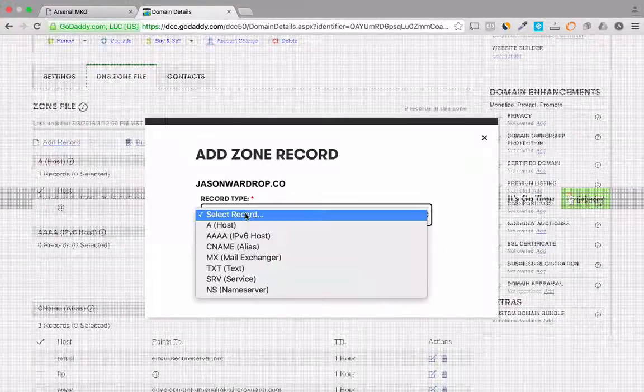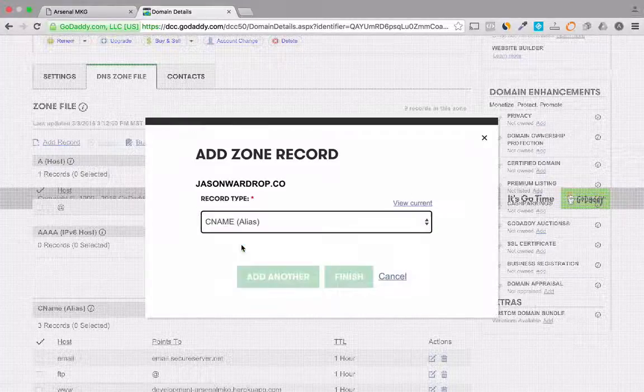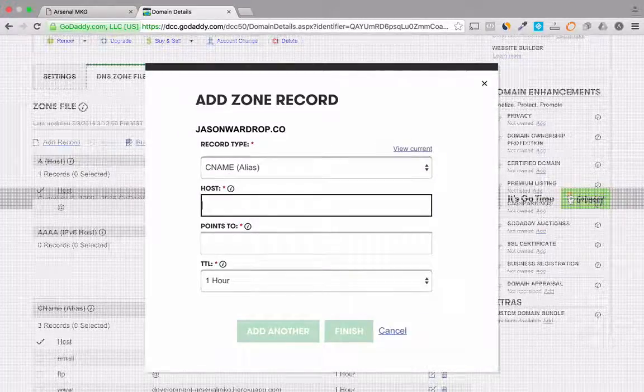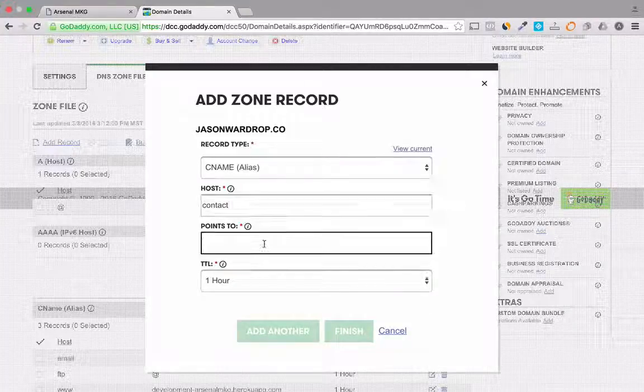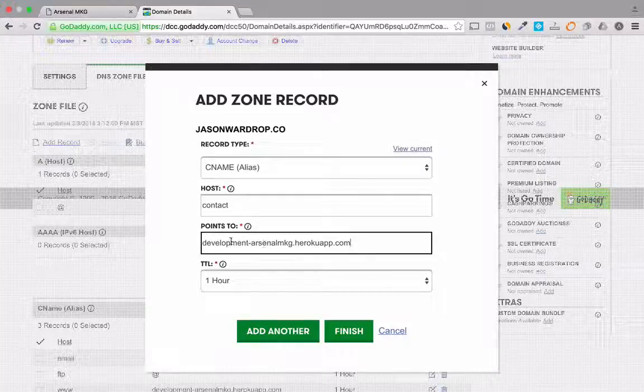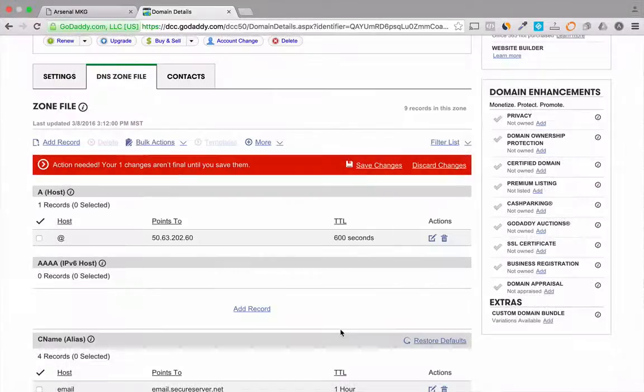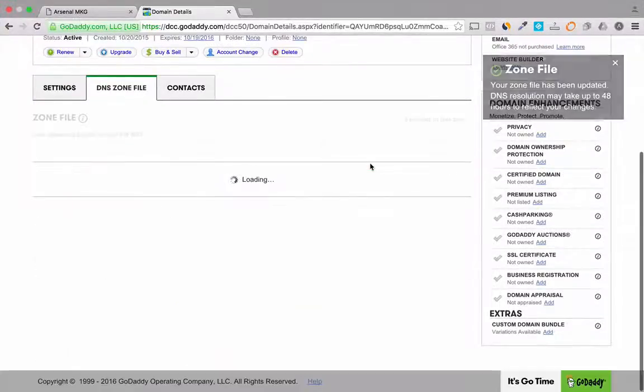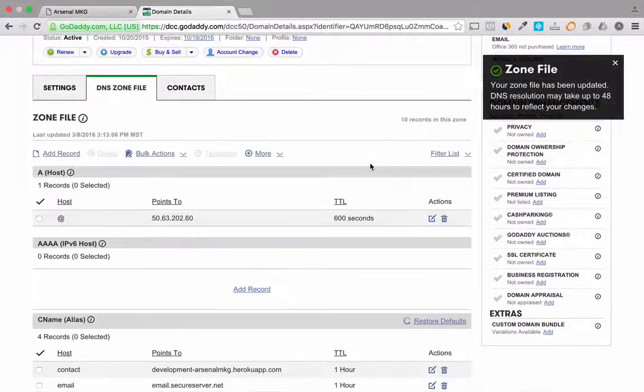And then remember, it's a CNAME record, so we add a CNAME, and then the host is now contact, because the first one we did www, this one now we're doing contact, and it's going to point to that same long weird domain. Alright, and then we're going to click finish, and then we need to save our changes. Alright, and so now we're all set up. You're all set up on your end.